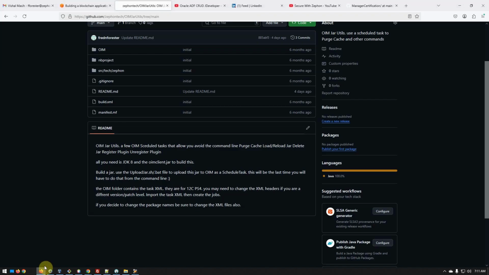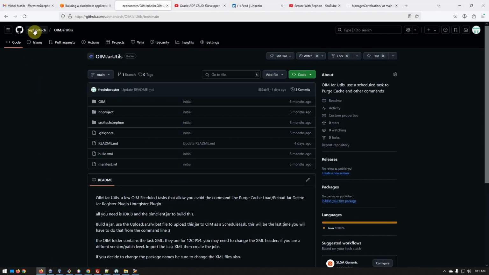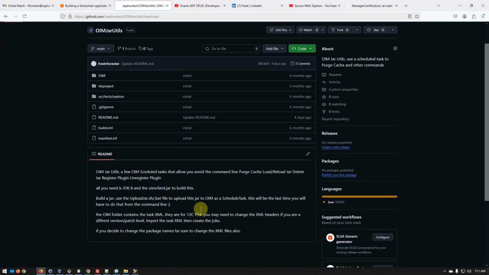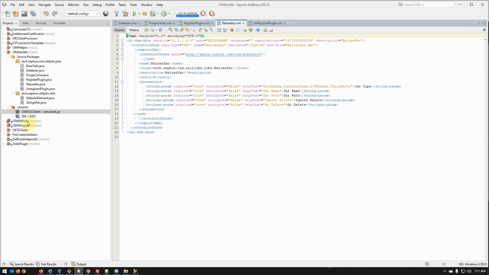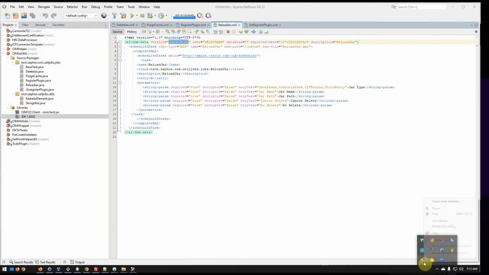The code for this is over here. You can go to Zeph and Tech's GitHub, and all the cool stuff is in here. There's a little README, and this was all built with NetBeans. Of course, you can use anything you want, but again, it needs the OIM client to build it, and the proper JDK for your OIM environment, and the proper version number for the XML. Hopefully everyone's at least .4 by now. Okay, there we have it.